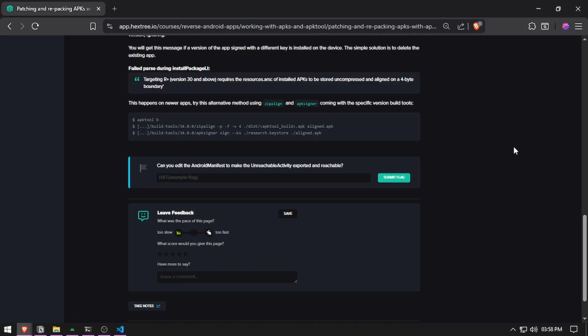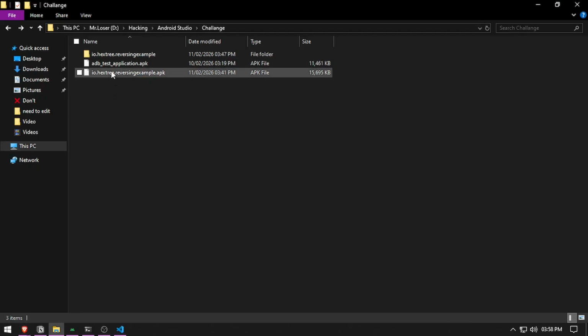And in this video I'm going to solve a hextree challenge, which is io.hextree.reversingexample.apk. I already downloaded the application. This is the application and I already decompiled it using APK tool. You can find that section in the previous video.